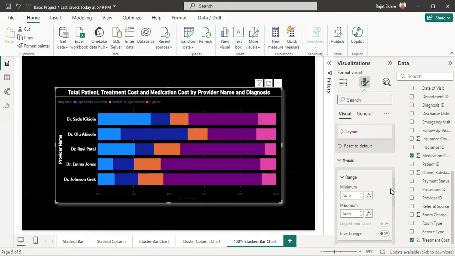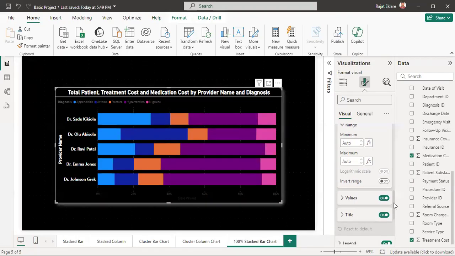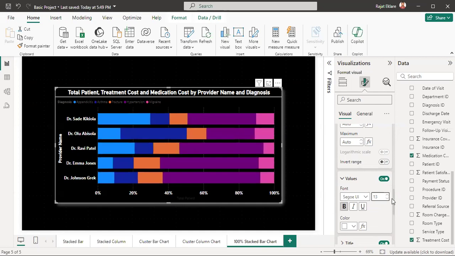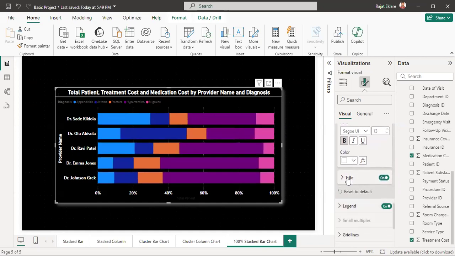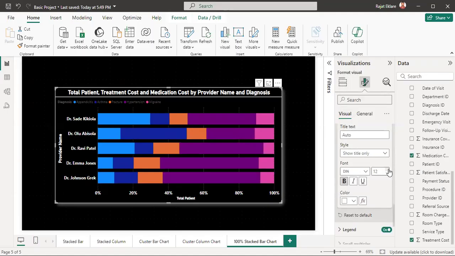Then we'll format the x-axis. Okay. So the value is starting from 0 to 100%. It is good. We don't have to set a minimum and maximum value because it is a 100% stacked bar chart. So it will start from 0 to 100%. Then whatever the values are there on x-axis, we'll make it bold. We'll select white as color. Okay, and we'll increase the text size to 13. Then title on x-axis, again we'll select text color as white. We'll make it bold. We'll increase the size to 15.